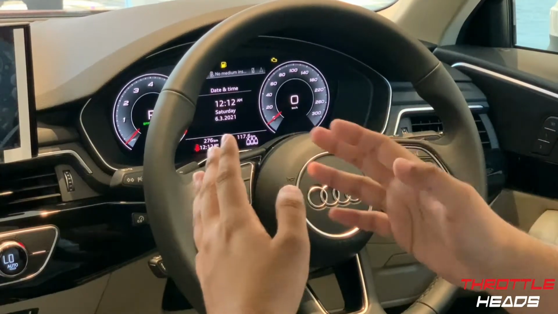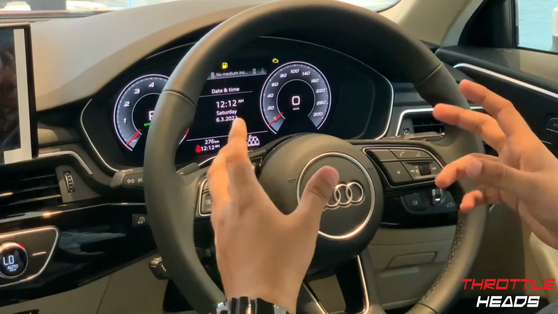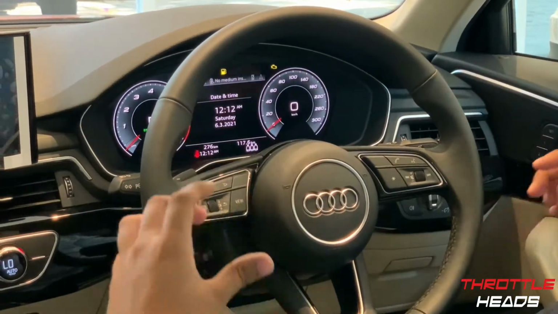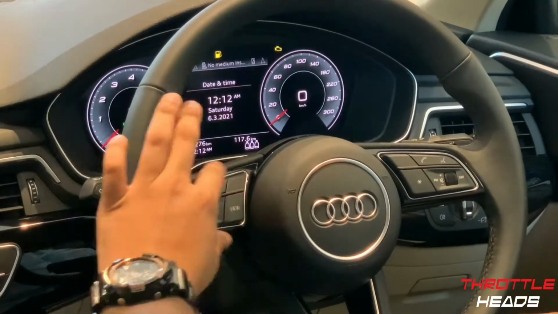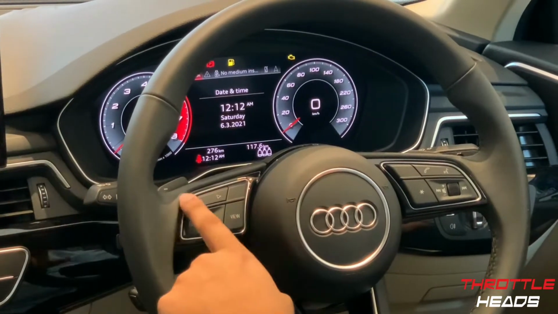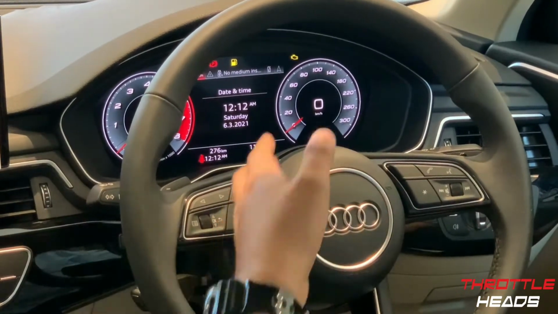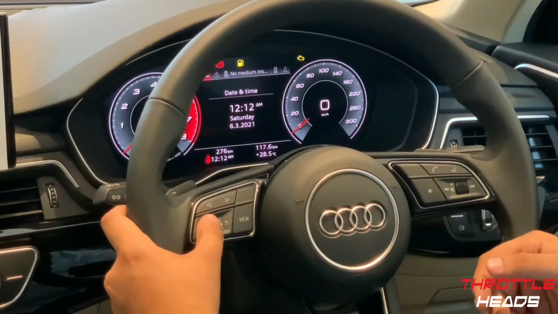So now let's scroll through all the menus step by step and explain to you what all you can do on the virtual instrument cluster. So now how you control that is from these switches over here on the left hand side of the steering wheel. So these are the two buttons that you can scroll through it. So let's go step by step. So first let's scroll down.